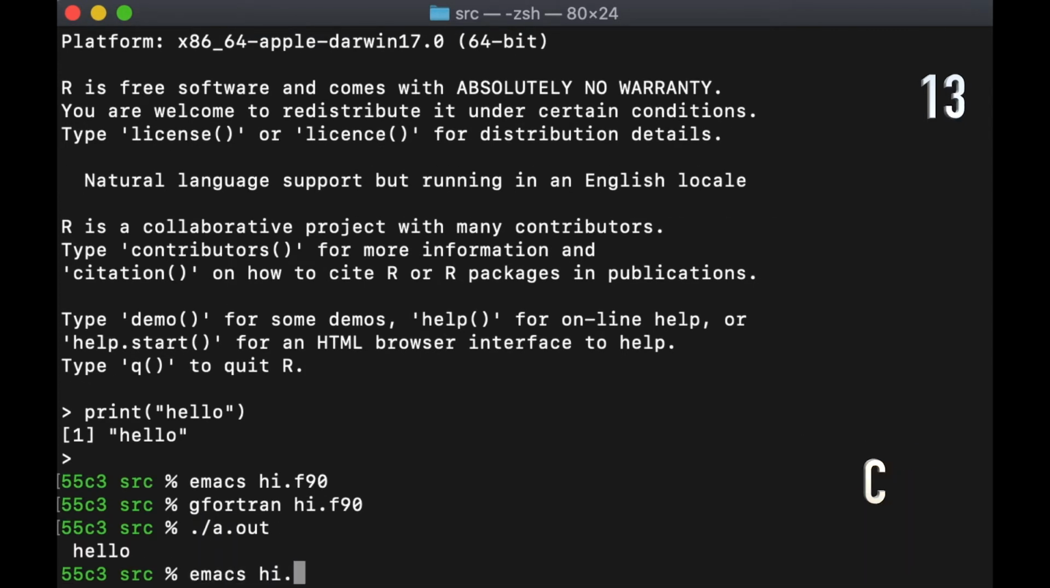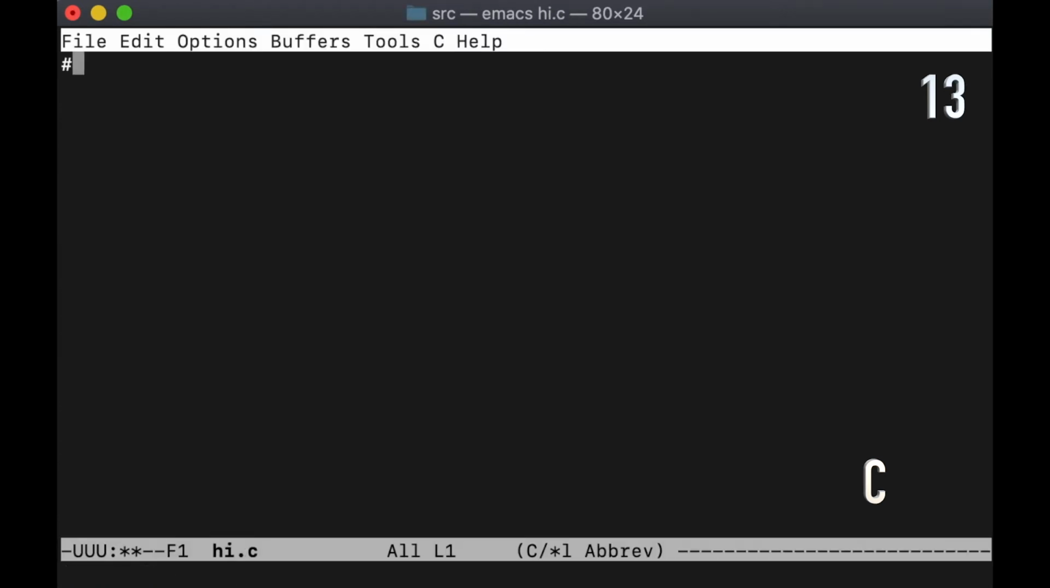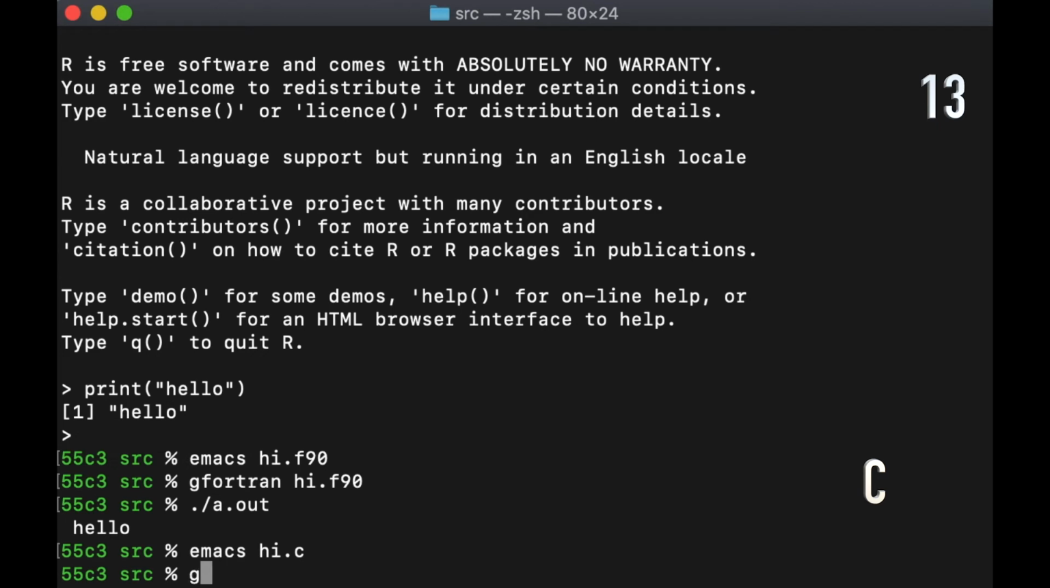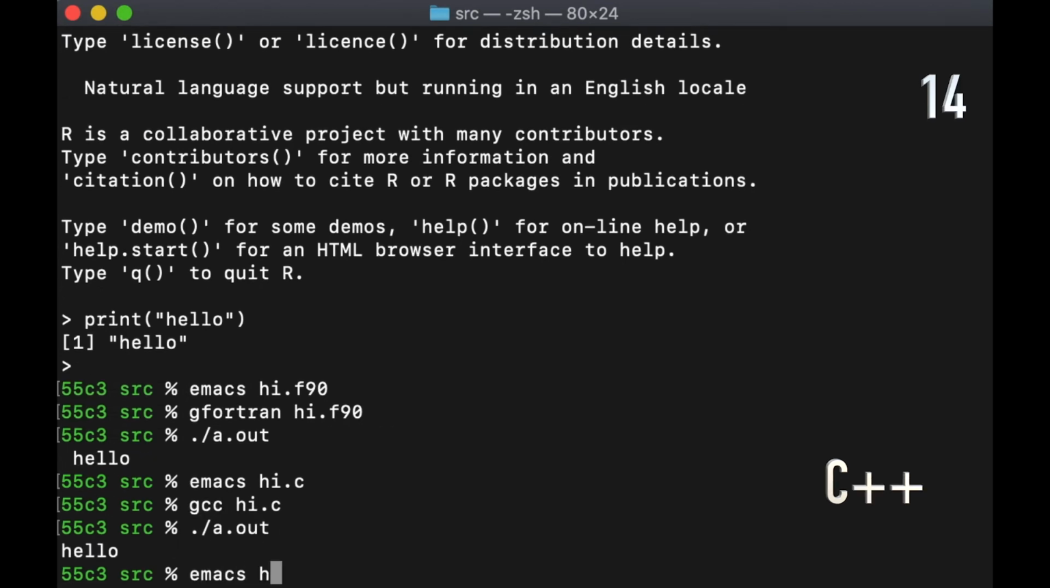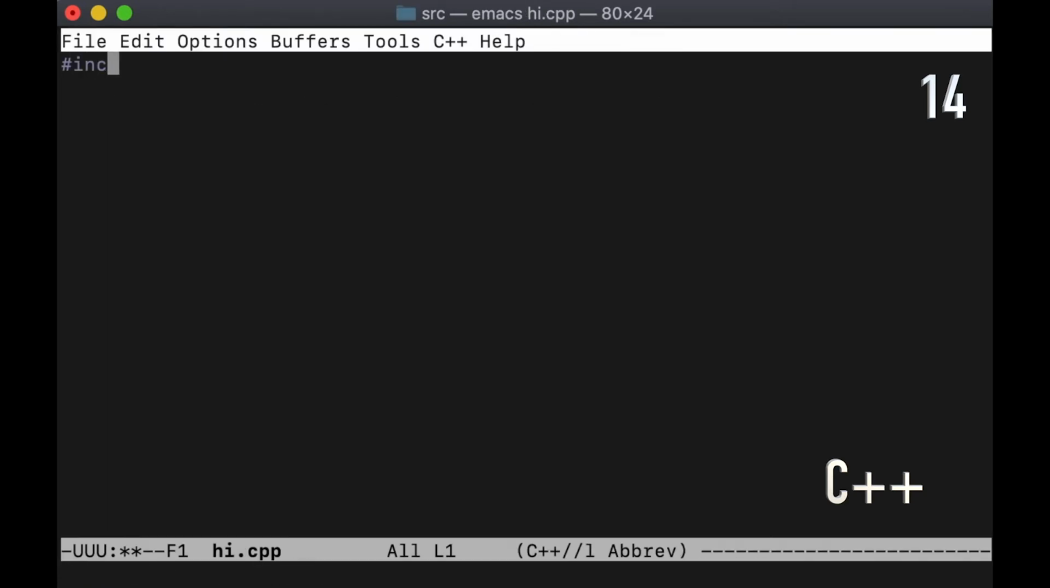Next is a classic, C. I'll include the standard IO header file, and inside main, I'll call the printf function. Next is C++. We could cheat and run the same program again, but I'll do it the C++ way, so I'll include the iostream and use the standard cout to print hello.